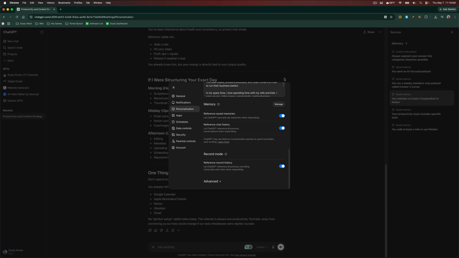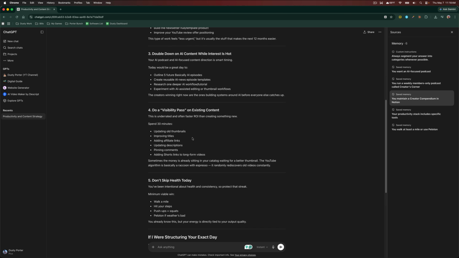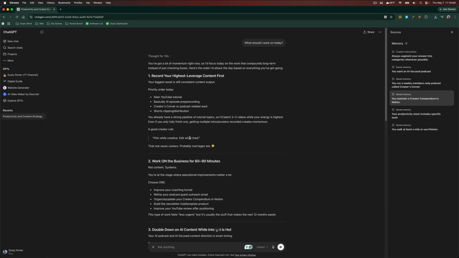So again, make sure you are on and running the most up-to-date version of ChatGPT if you're watching this at a later date on your applications. But as of right now, this is allowing you to see and correct the memory and how it's responding to your prompts each and every day.